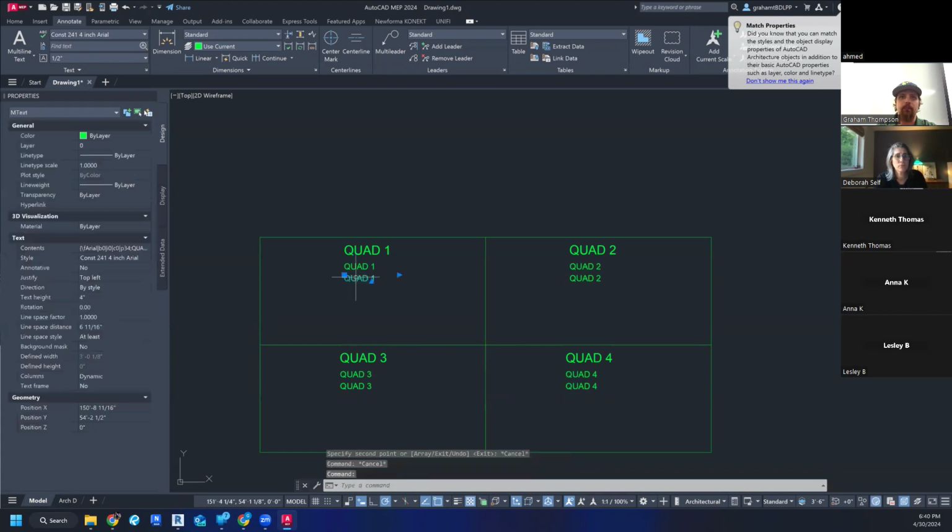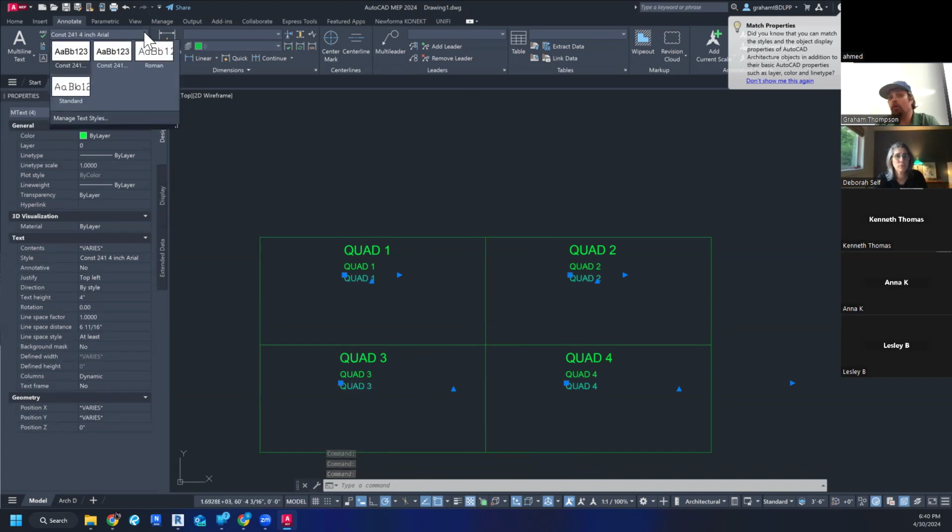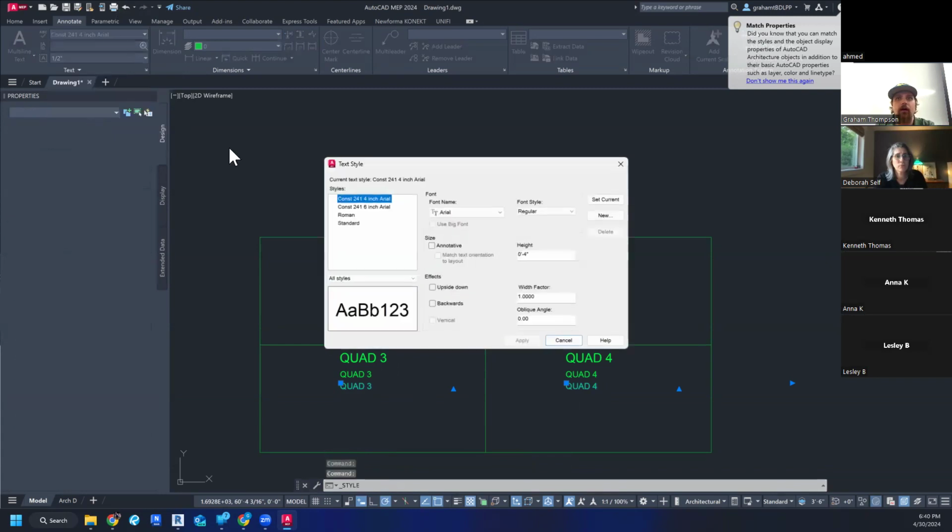And these ones, I'm going to go ahead again, select them, come up here. And now you don't always have to have that style pre-built either. I can have these selected, come into manage text styles. They're still selected here. I can create a new, call this one construction 241. And I should probably, let's call this construction 241 2-inch Arial.